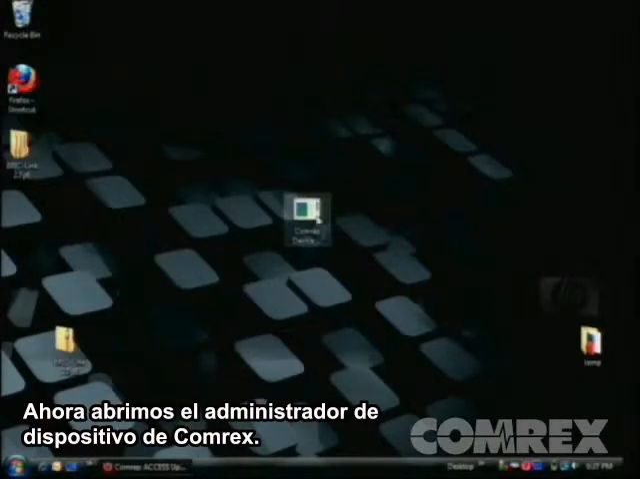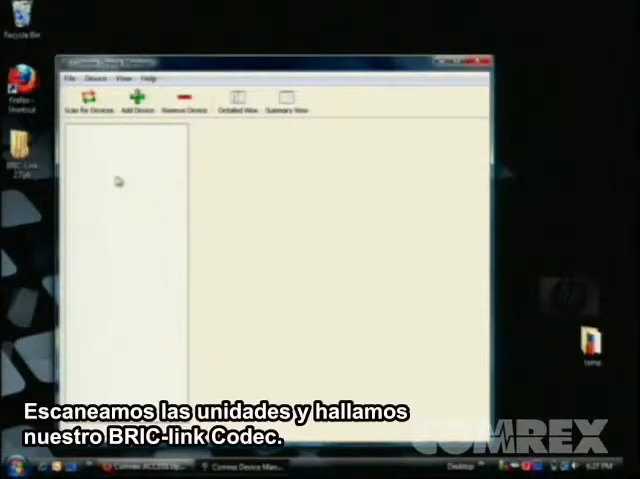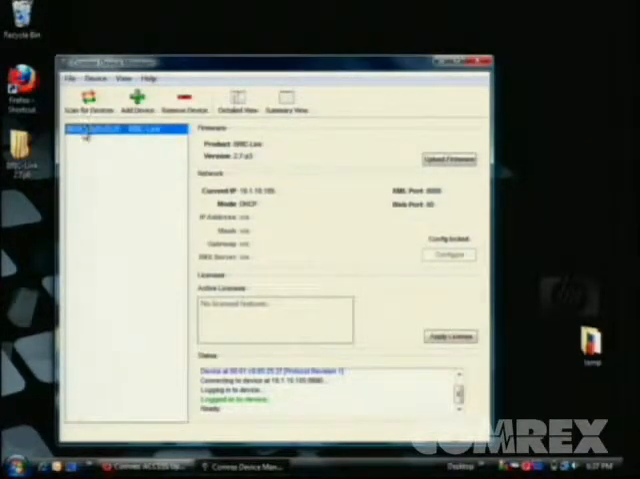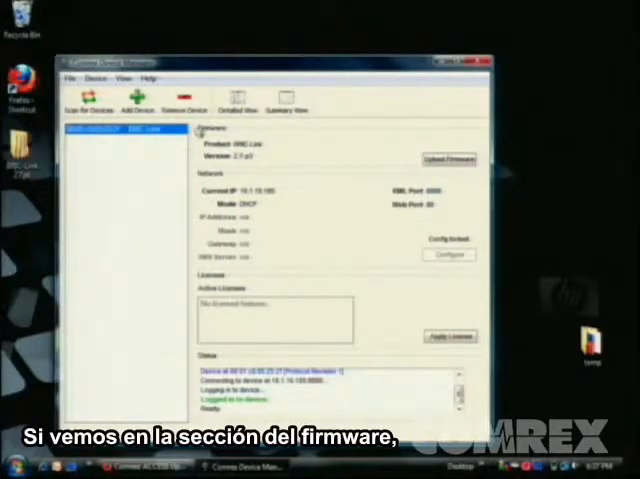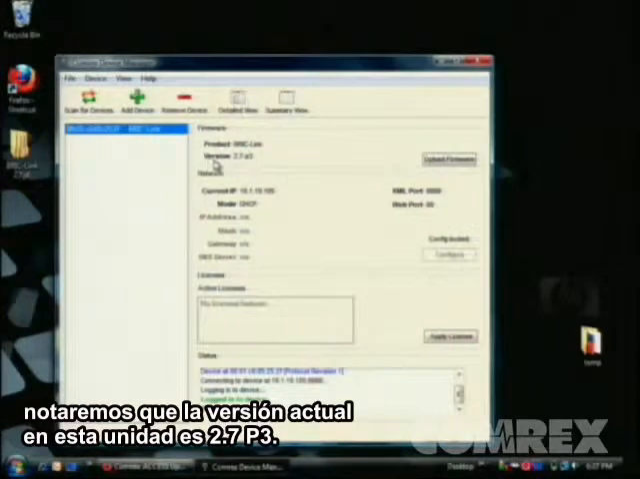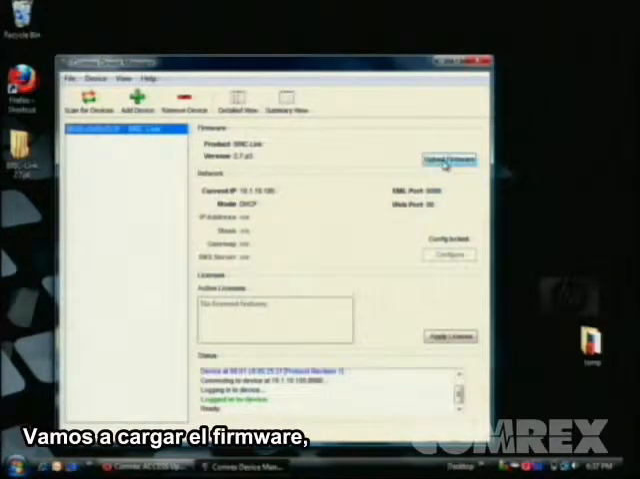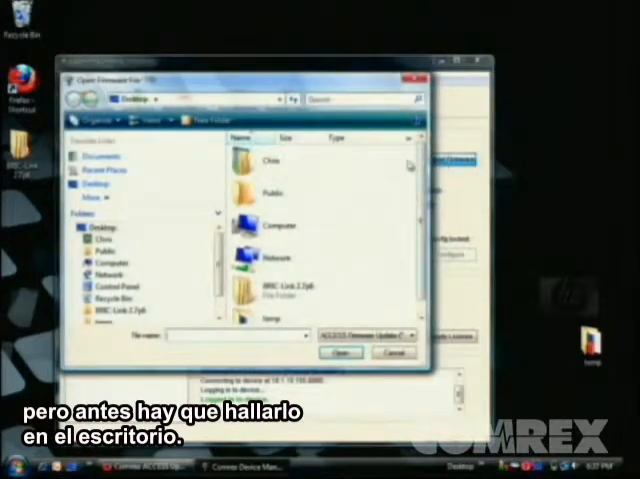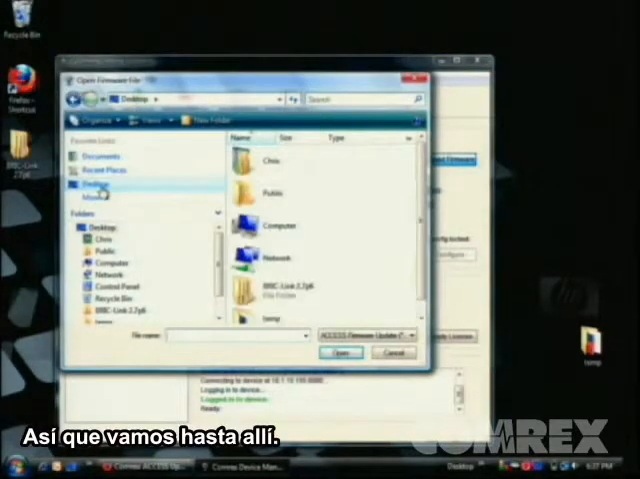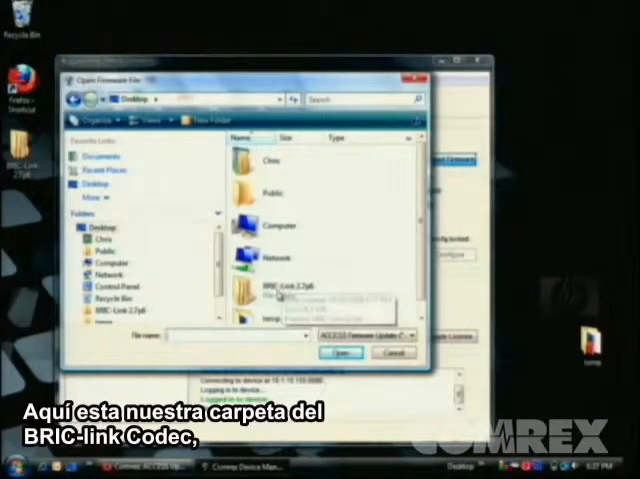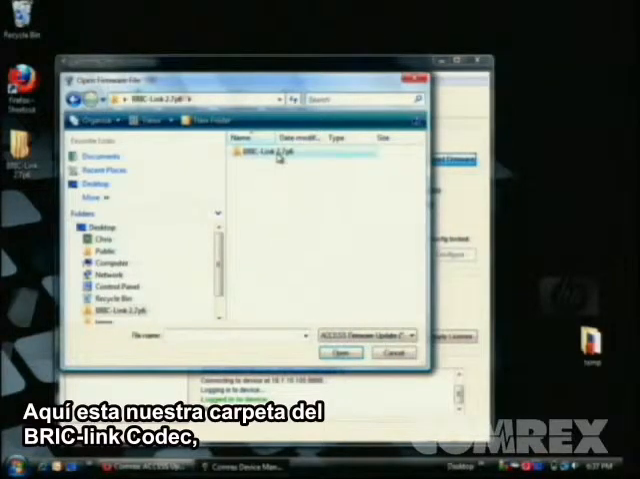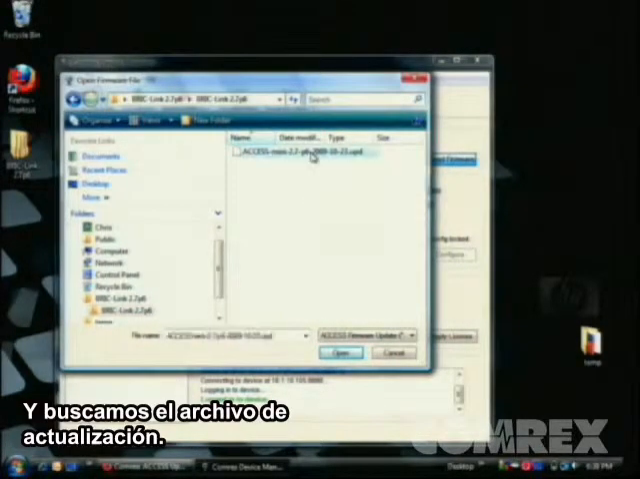Now we open up the Comrex Device Manager. We're going to scan for devices and find our BRIC-Link codec. And if we look under the firmware section, it's going to show that the current version of firmware on this device is 2.7p3. We're going to upload the firmware, and first we're going to find it on our desktop. So we'll go to Desktop. Here's our BRIC-Link file folder, and we're going to locate the update file.